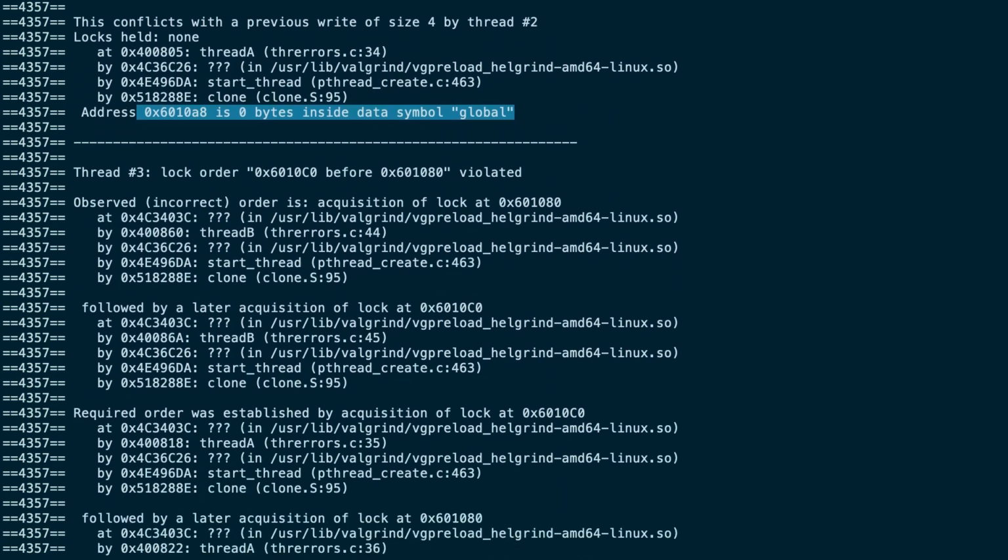Here is another thing that we discussed as a possibility. That is a lock ordering problem. And so lock order, one hex address before another hex address, is violated. The incorrect order happened when thread B tried to acquire the second lock here, followed by a later acquisition of the first lock in thread errors line 45. And it says the required order was established by thread A. If we ran this program again, we could get a different result where it would say actually, thread B did them in the correct order and thread A did them wrong. It just depends on which thread runs when.